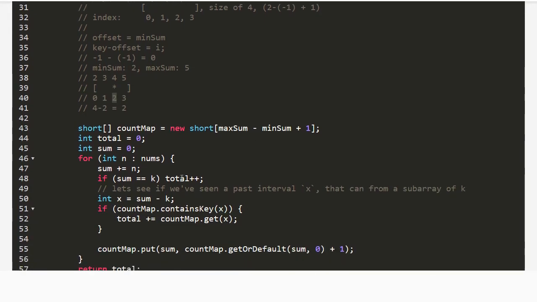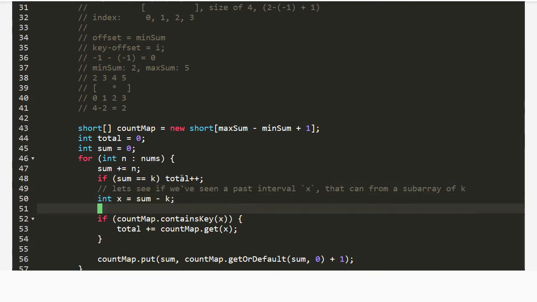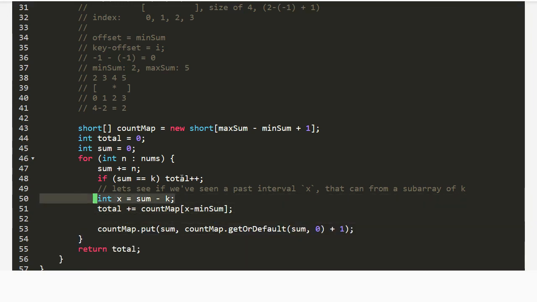Okay. So here we have our index. Let's see if we've seen a past interval. And then if so, we can do total plus equals count map at x minus min sum, which is our offset. Okay, there's another optimization we can do here. So we know if we've seen this x, if it's between the bounds of our min sum and max sum, right? If it's outside, then there's no way we'll ever see a subarray sum of that size.